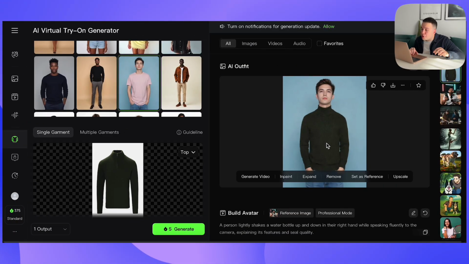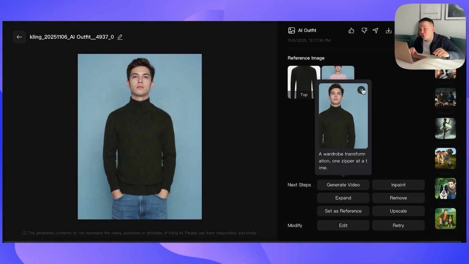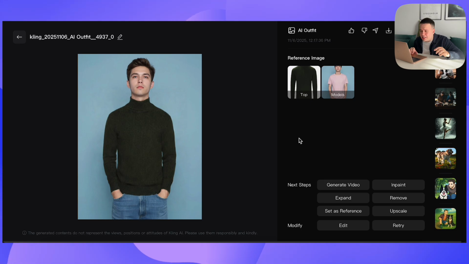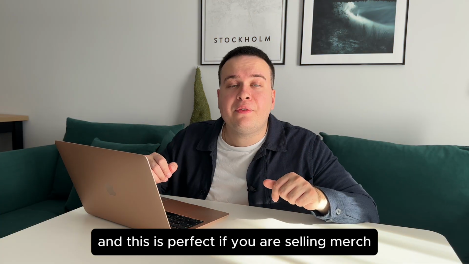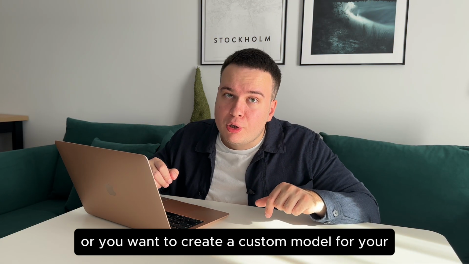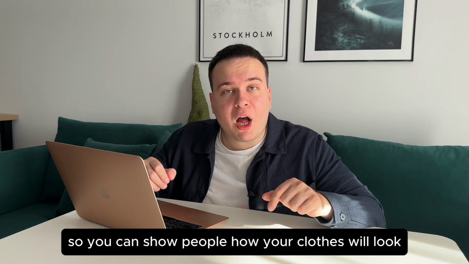And after just a few seconds of waiting, there you go. Our guy just changed his t-shirt to the sweater. And again, it's not looking bad, right? And this is perfect if you're selling merch or you want to create a custom model for your e-commerce store, so you can show people how your clothes will look.